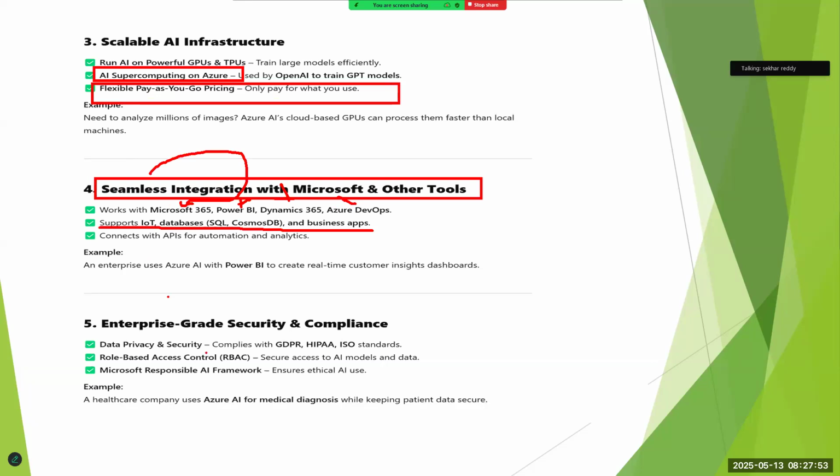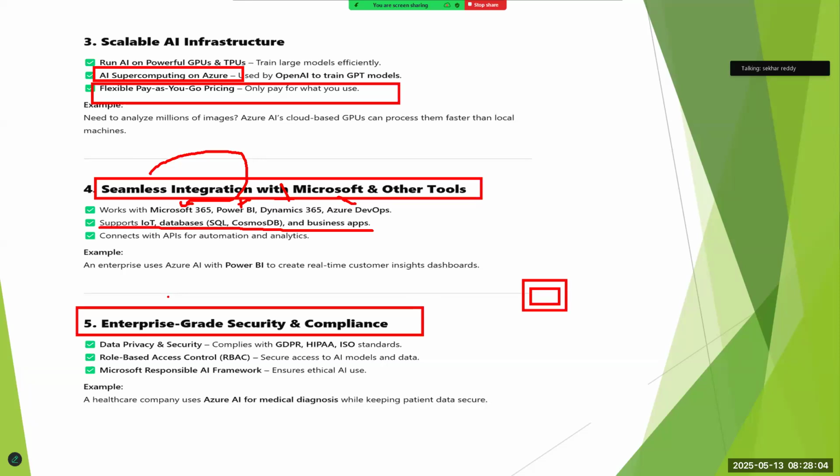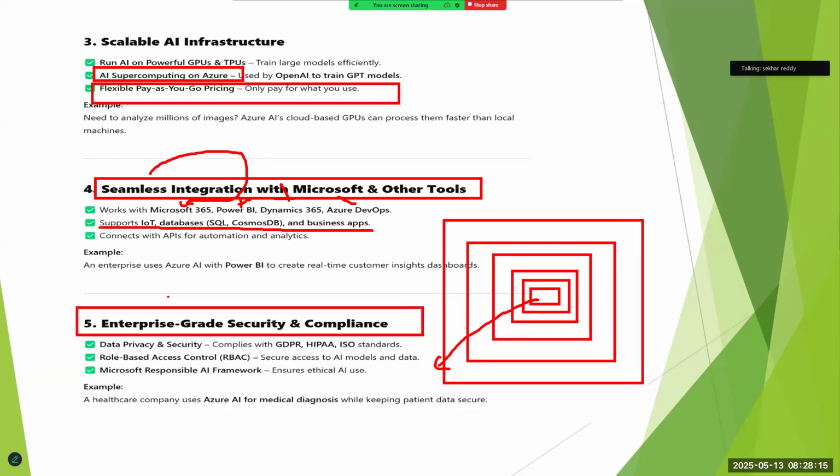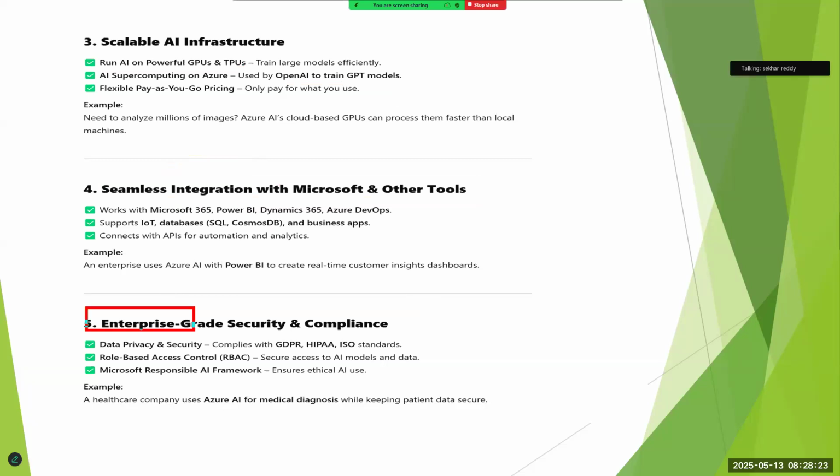Anyhow, they are providing enterprise-grade security. You need not worry about the security of your data, because Microsoft maintains security at the data level, data center level, networking level, cluster level, and rack level, the entire data center level. Microsoft maintains all these layers of security for our data. If anyone would like to hack it, they have to cross these many layers. Enterprise-grade security means data privacy and security compliance with GDPR, HIPAA, and ISO standards.